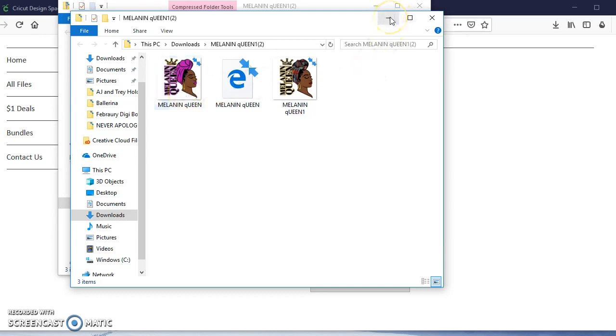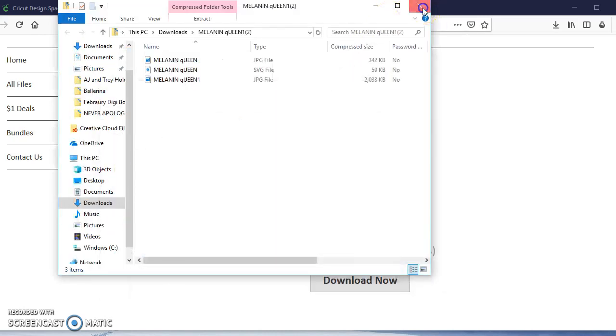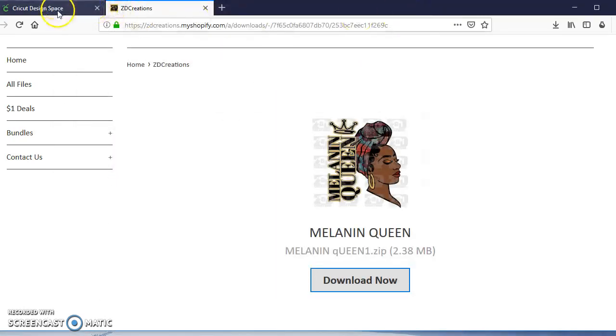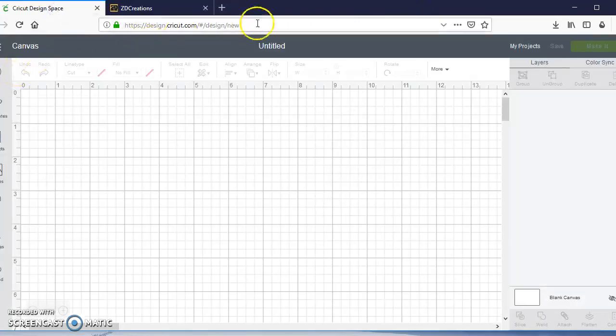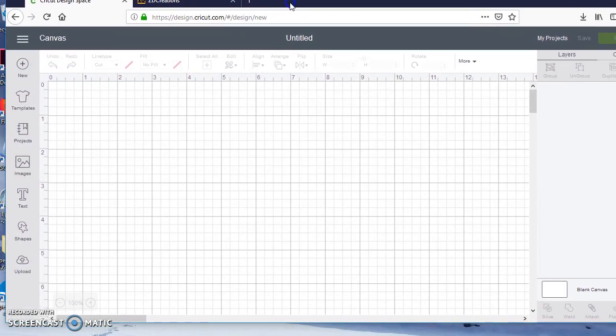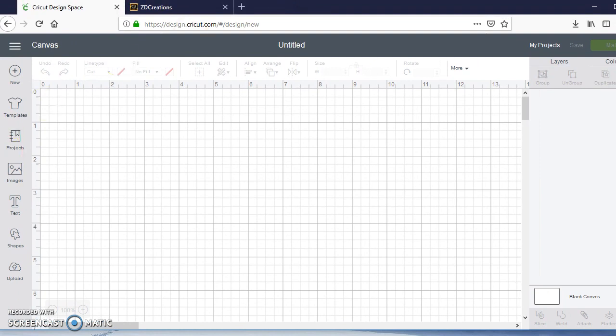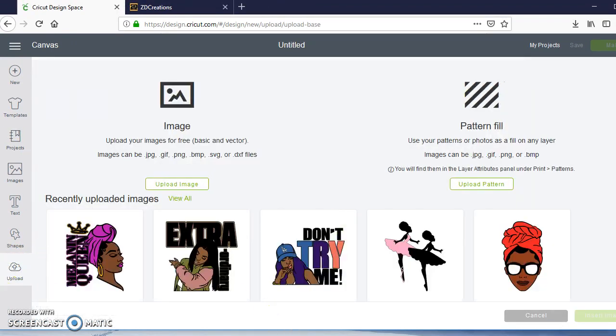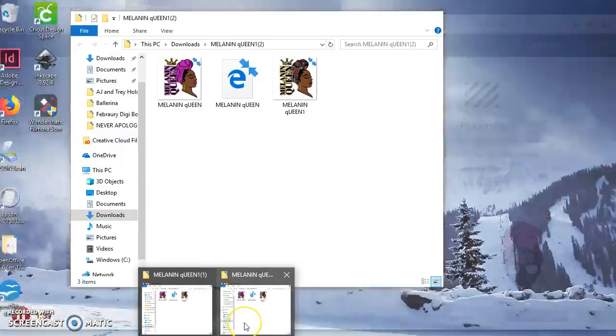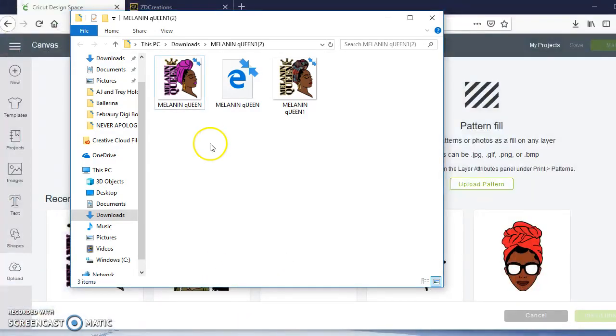So I'm just going to close this. Put that down, go over here to Cricut Design Space, where I have a blank page, starting a new project. Going to go over here to upload. And I'm just going to pull this folder up again. And this is the SVG. If you hover over it a little bit, the file type will pop up. So I'm just going to go ahead and double click that.